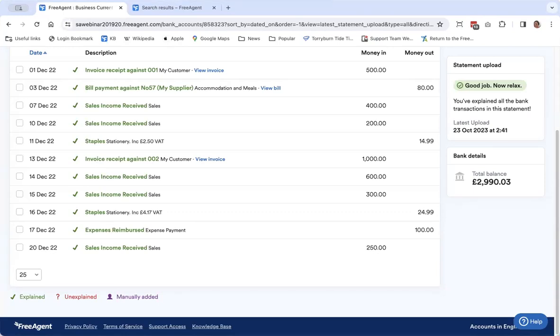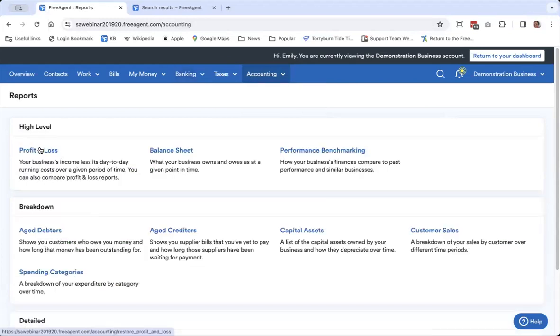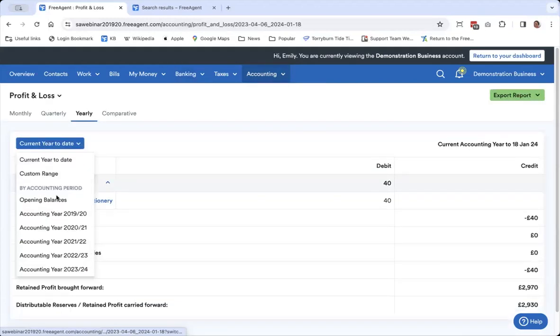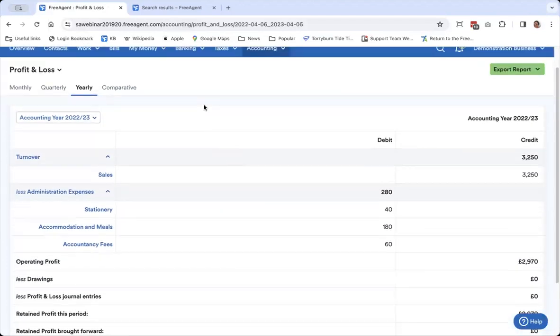All the transactions you've explained, where relevant, would be automatically pulled through to your profit and loss report. You can check that by going to Accounting, Reports, Profit and Loss, and choose the correct accounting year, which would be 2022 to 23 in this case. If you are preparing your tax return as a limited company director, you don't need to worry about the profit and loss figures because those are the company's income and costs. What will go on your tax return would be your salary and dividends from the company.